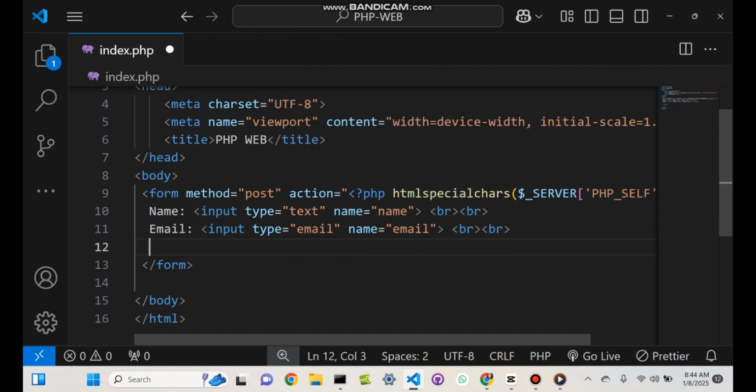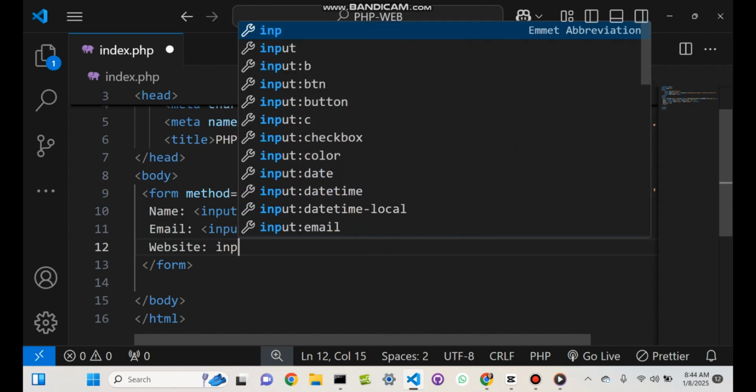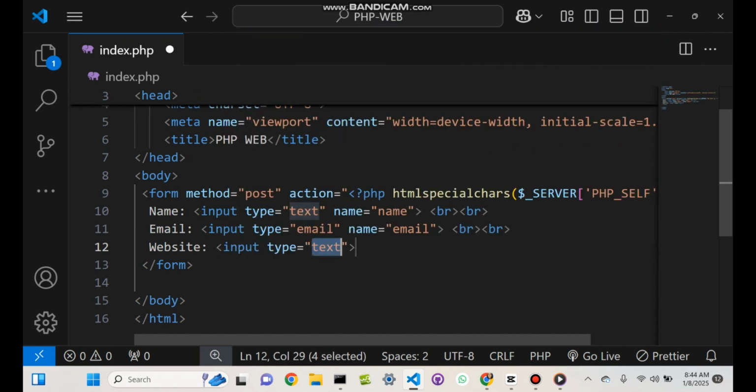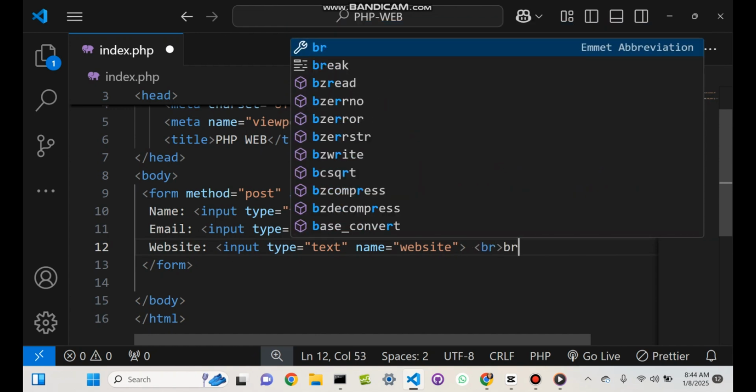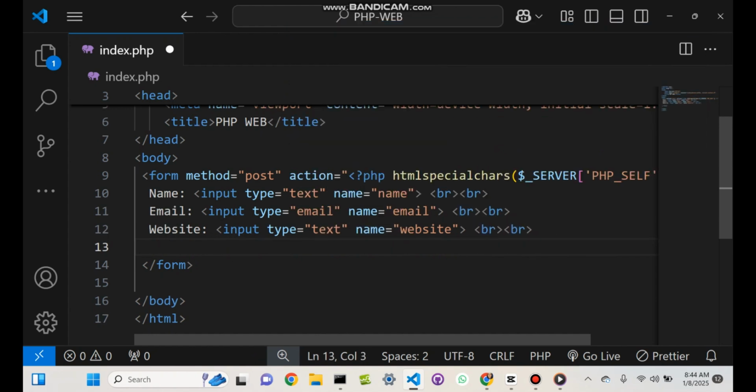I break again. Then I also want the user, in case the user has a website, to be able to put that website. We'll have that option, which can be text, and the name in this case is going to be website. Also break, to make sure that the form looks great.